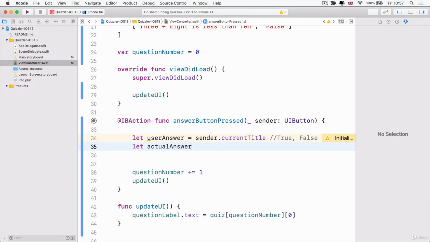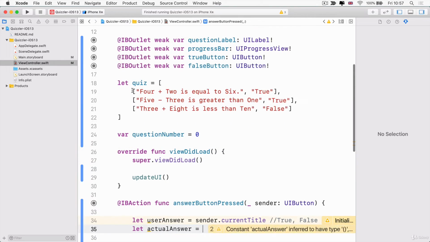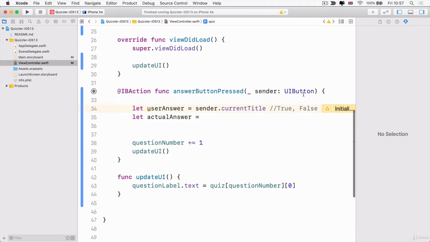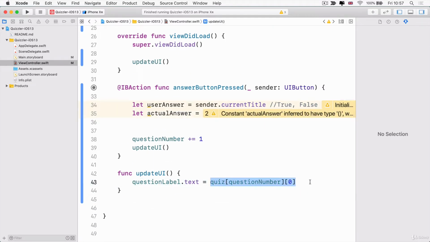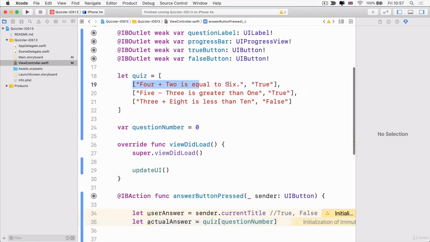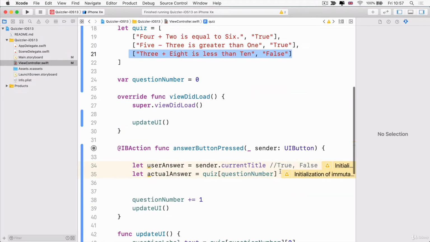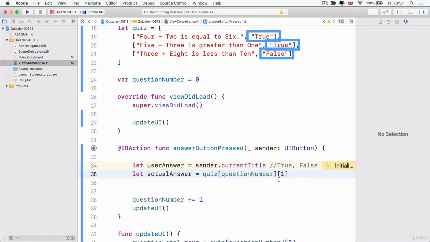Now the actual answer is going to be equal to the quiz array at position 1, right? So similar to how we got our quiz question, we're going to set this equal to the quiz array, and then the first layer is going to be question number. So it's going to be one of these arrays depending on which question we are on. And then the second one is going to be position 1 because that's where the answers live. They're all at position 1 inside the array.